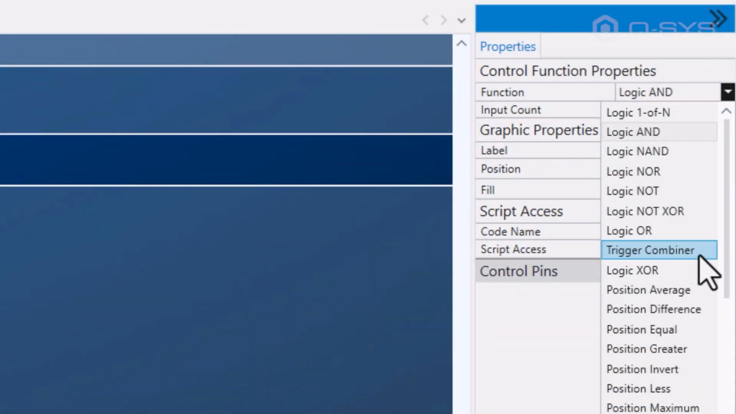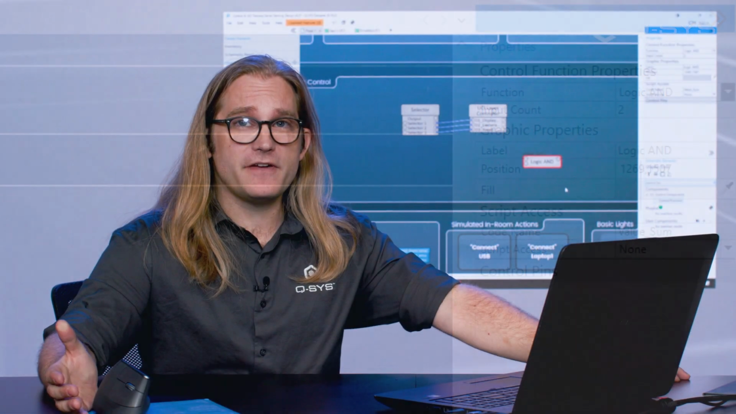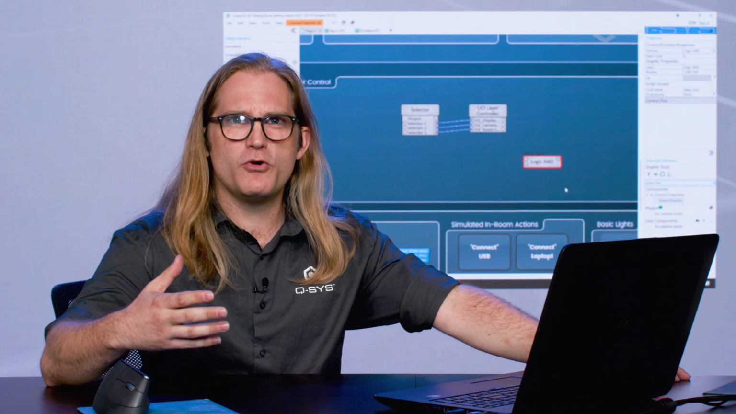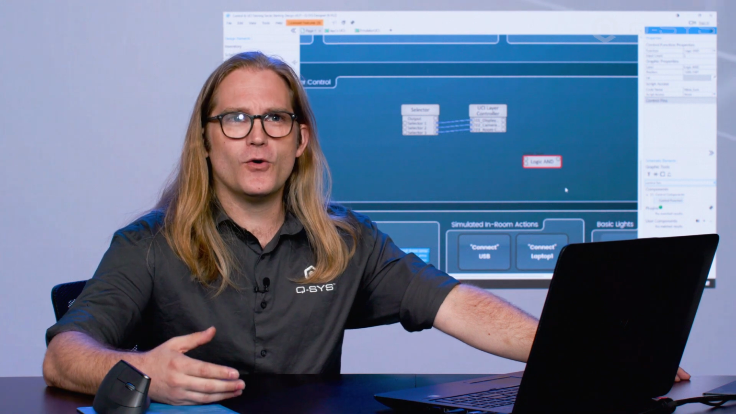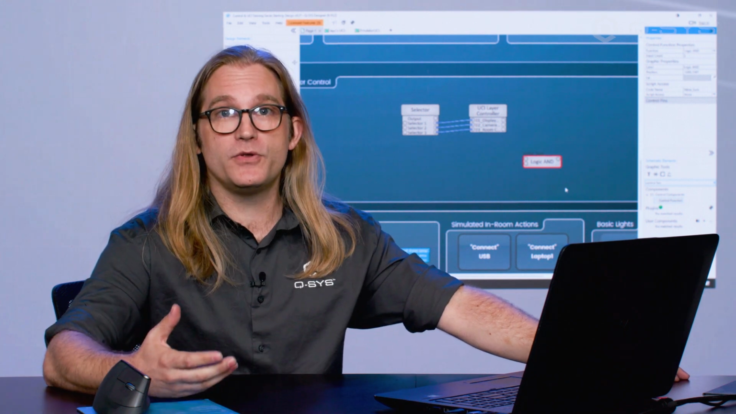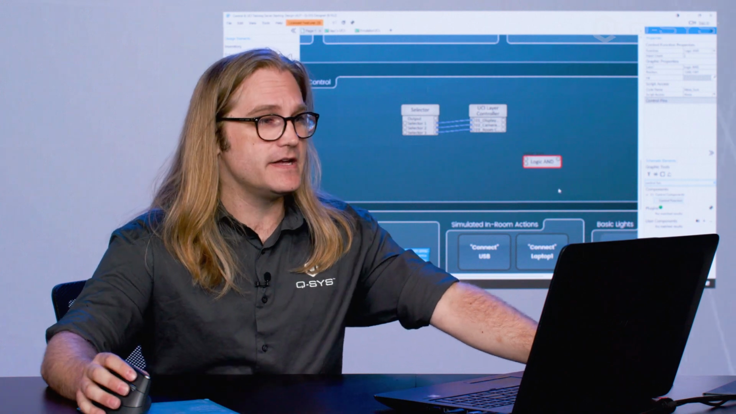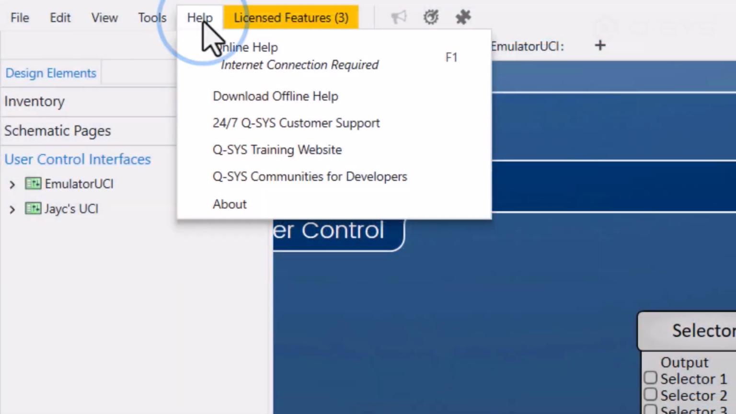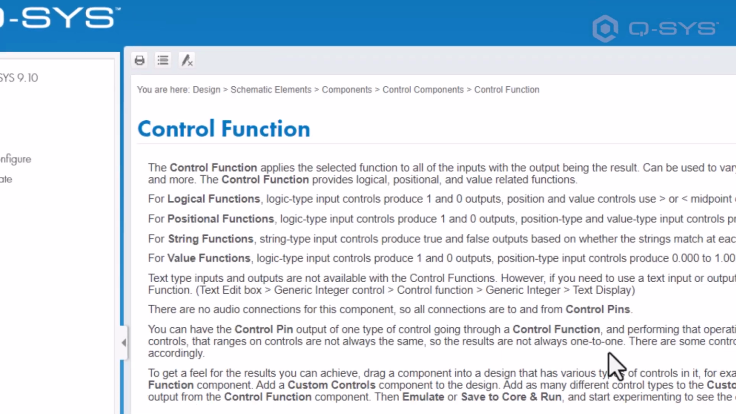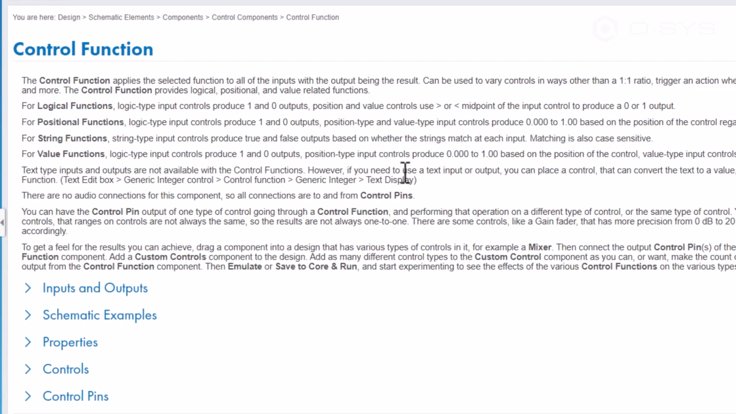Now, there are plenty that don't make a lot of sense, at least to me. I can't remember what they are. If I look through here, there's a few. I've gone over it a number of times, but I will never remember what logic not XOR is. So if you ever have that situation where you don't really know what a function does, or you're looking for a function that will help you with whatever you're trying to create, you can jump into the help file. If I select the component, it should take me right to the section of the help file that is about that component.